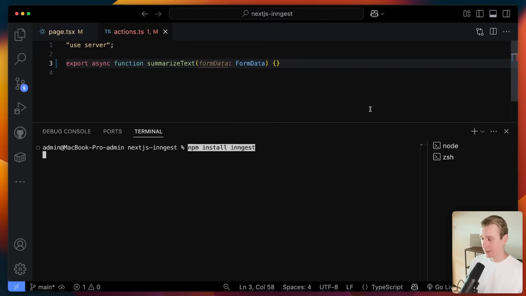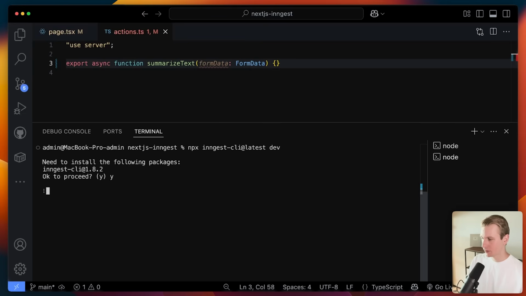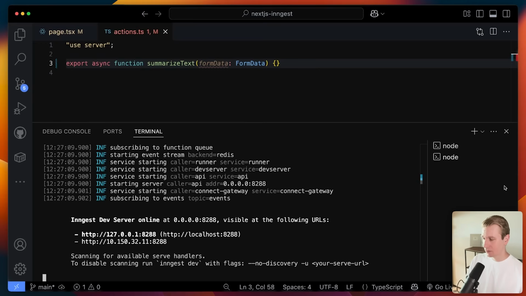So I will install Inngest right here, and then I can run a local Inngest instance so we can work with Inngest during development here. I will run it right here. I will install that, yes. All right, so now we have the Inngest dev server running. Now you get a nice dashboard out of the box actually.